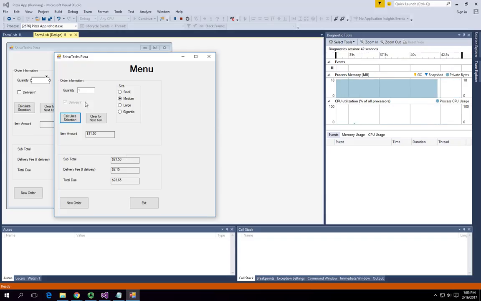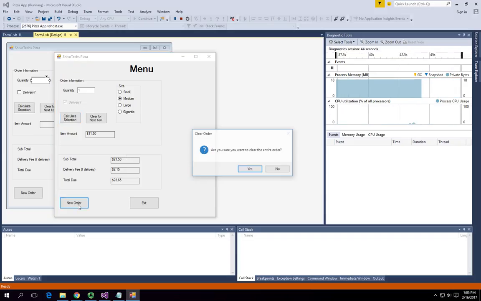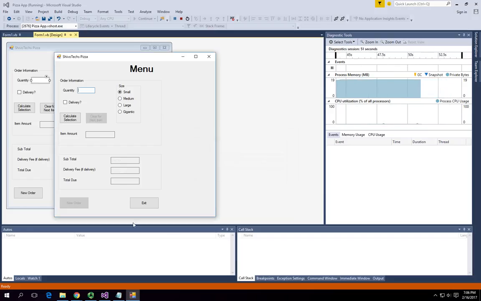All right, and then let's do a new order, and see how it says, are you sure you want to clear this entire order? So this is our dialog result, and if I push yes, it cleared the whole form, it put the focus back on the quantity text box, and then it has small right here.